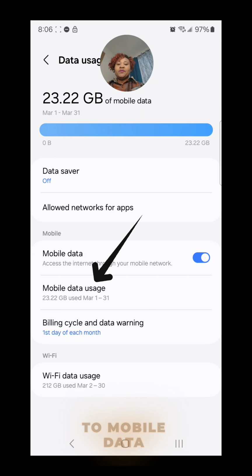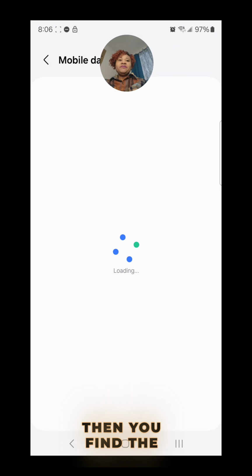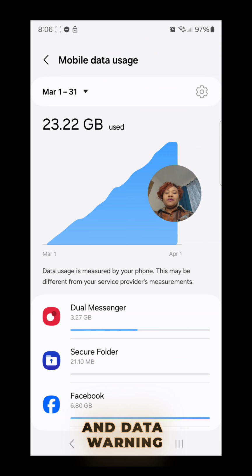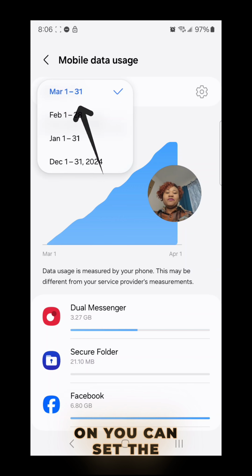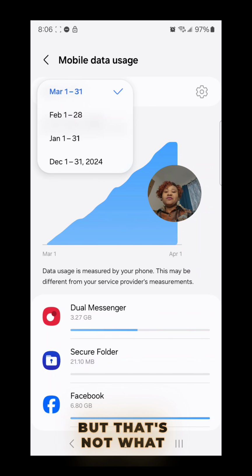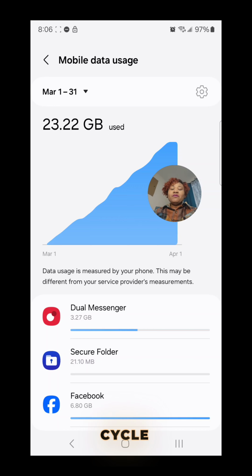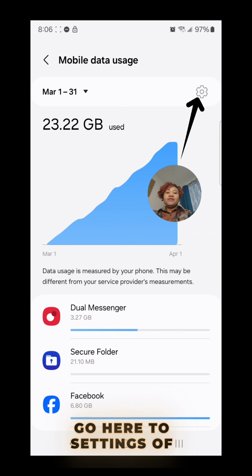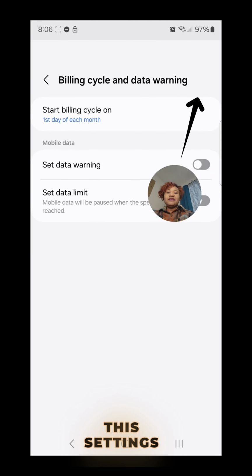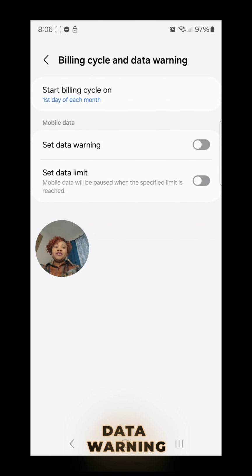Alright. First we go to mobile data usage. Then you find the billing cycle and data warning. So this will be like the billing cycle from March 1 to 31st. You can set the billing cycle here, but that's not what we're doing now. Okay, so find billing cycle and warning, then set a data warning. You go to the settings of this, and you can set a data warning here.